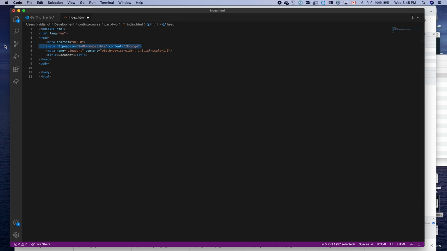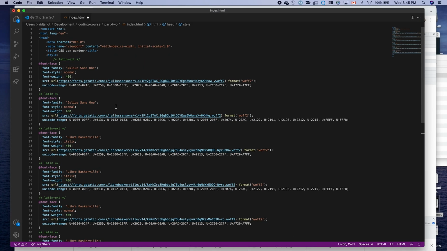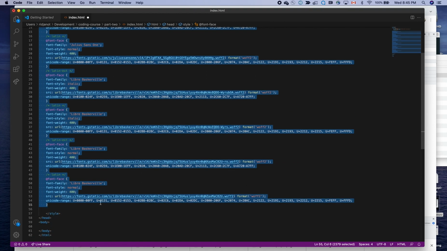We can delete this line because it's not necessary, like we mentioned before. And then here we'll just name it CSS Zen Garden, I think. What's the title? Yeah. And here we can just put in the style tag. We can just copy all these fonts. Need to indent this properly.